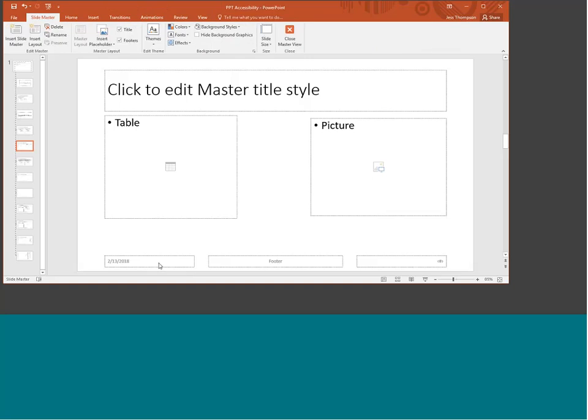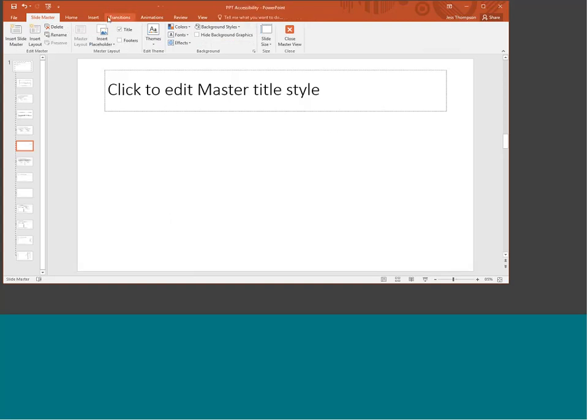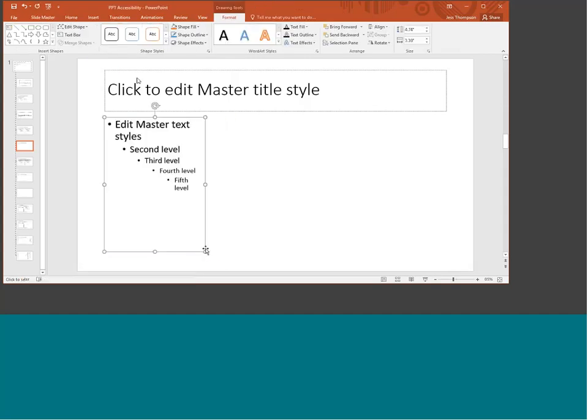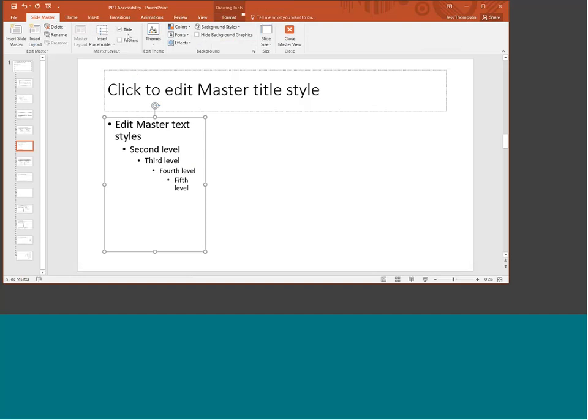Notice there's also the date, the footer, and page number placeholders are already in there. You can remove those if you want. And so that's essentially how you can create whatever layout you need. Again, I often see people adding text boxes because maybe they want three sections of text. So we'll go through it.